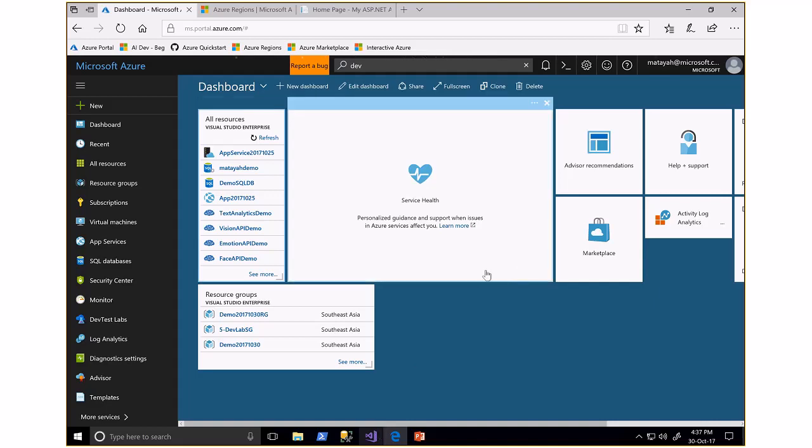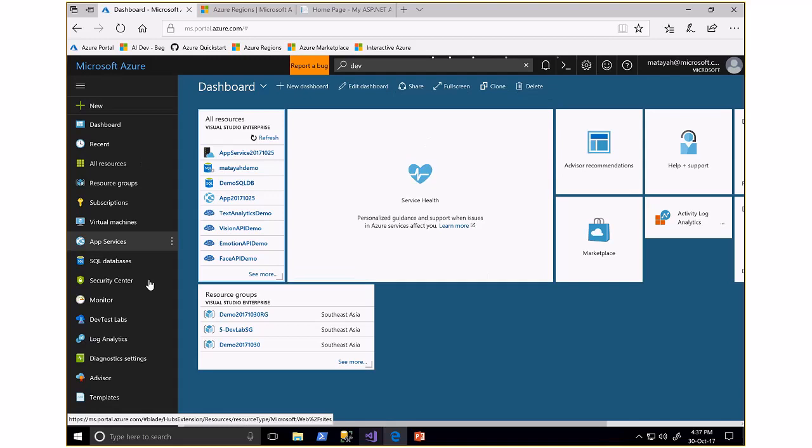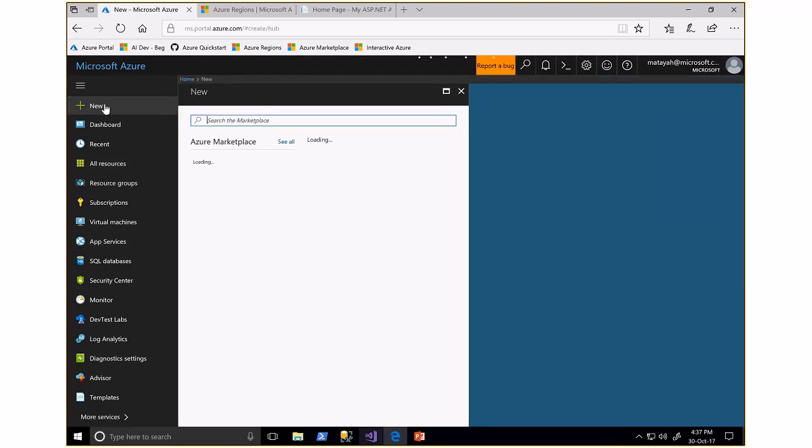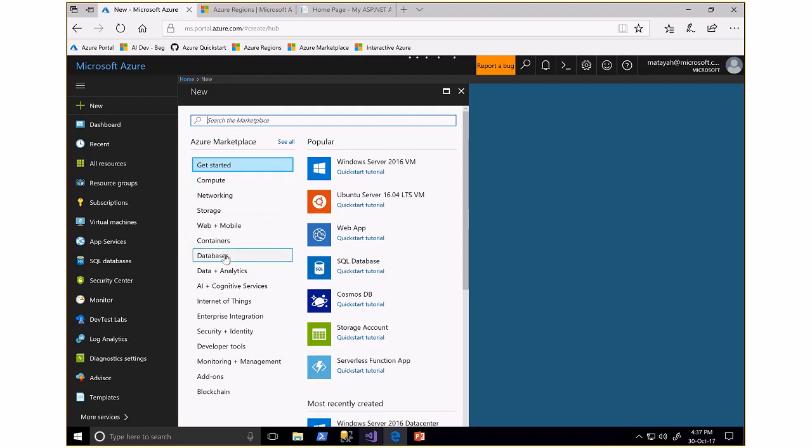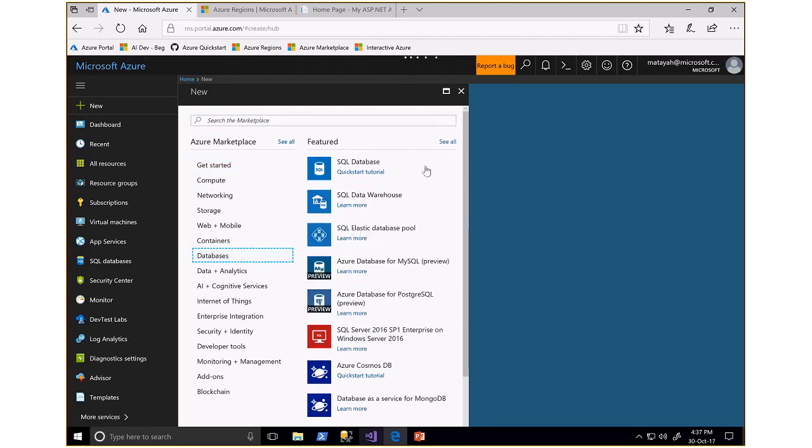Now for this piece, I'm going to go ahead and create a database, and I'm going to go to New. I'm going to go under Databases. For this specific scenario, I'm just going to go with a SQL database. As well, this is part of the Platform as a Service offering, which means that you do not have to worry about the underlying infrastructure of it. You can use any other type of database, like NoSQL or anything else. For this, we're going to use the SQL database.